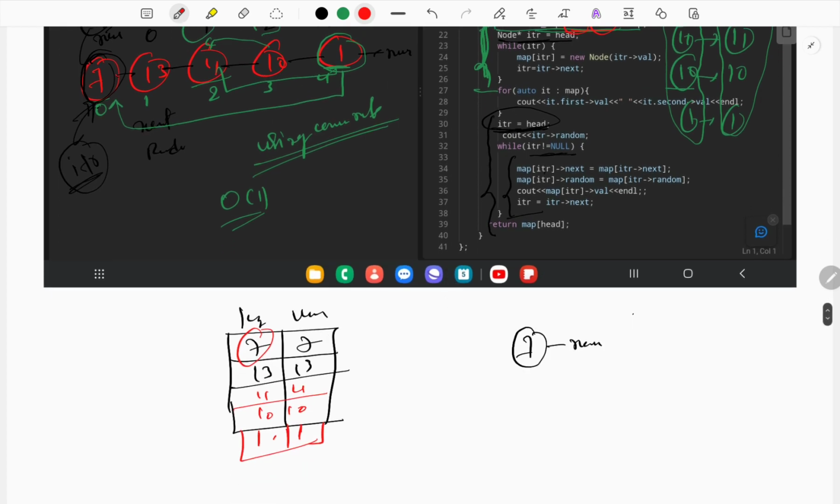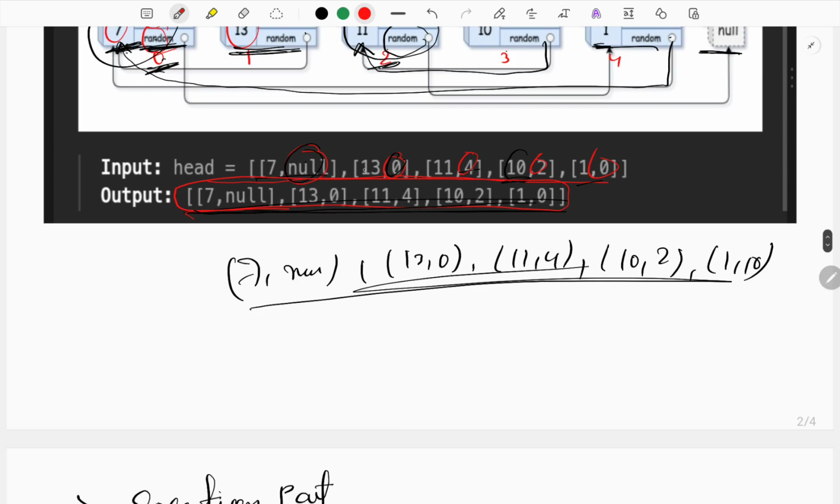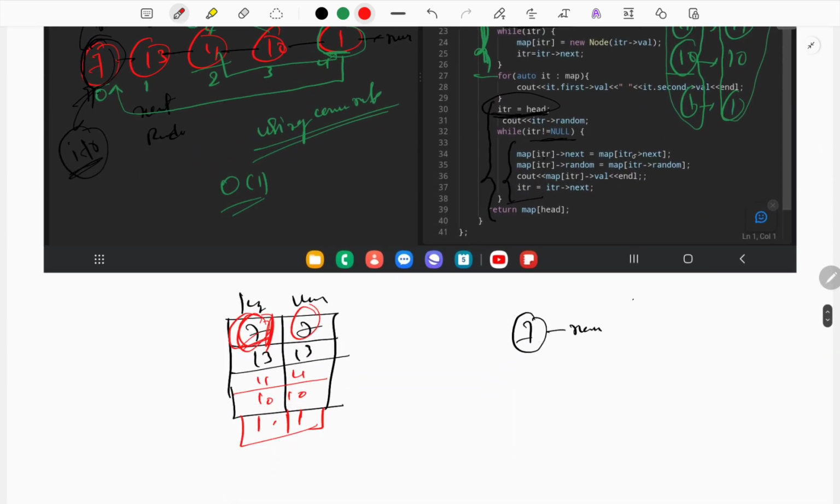So we are storing 7. On 7 the duplicate value is 7. 7 is the key, and we are storing 7 as the value for key 7. So on map ITR, right now it is 7, and what is 7's next? You can see in the example that 7's next is 13. So what we are doing here is attaching 13 to 7's next.